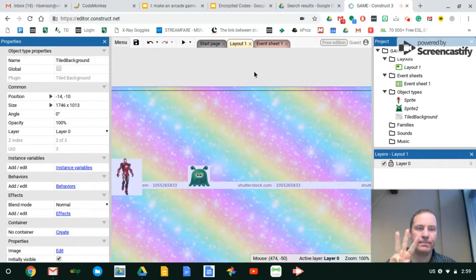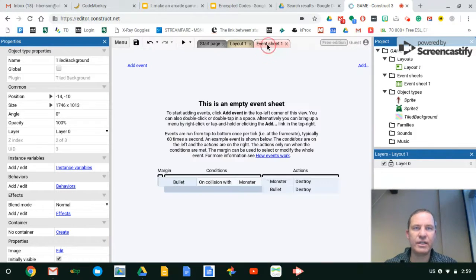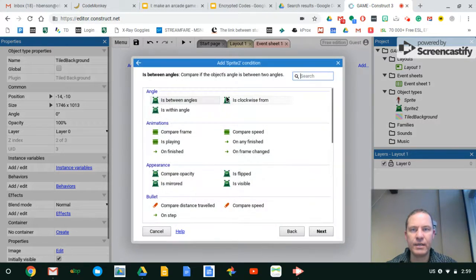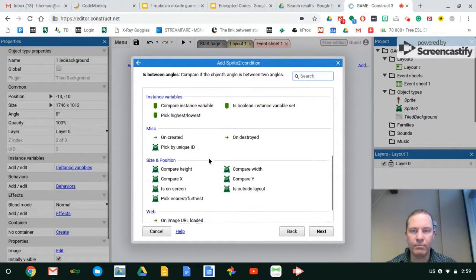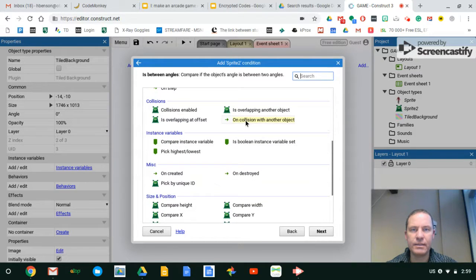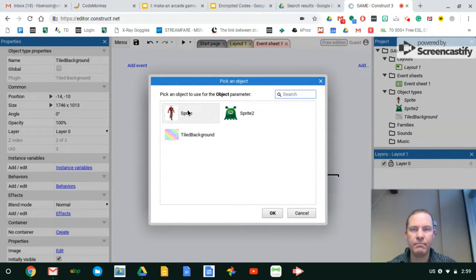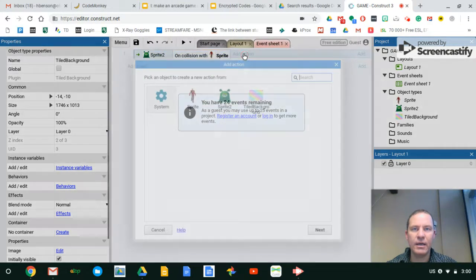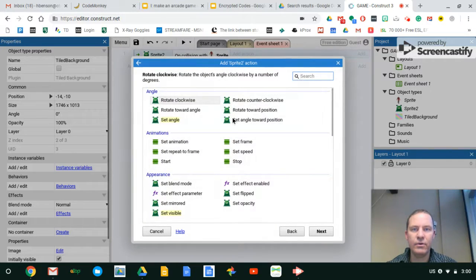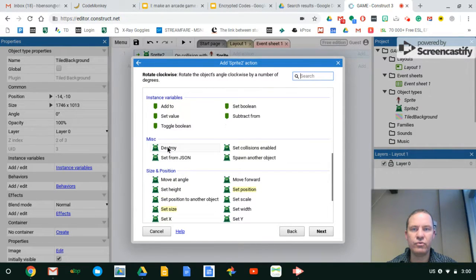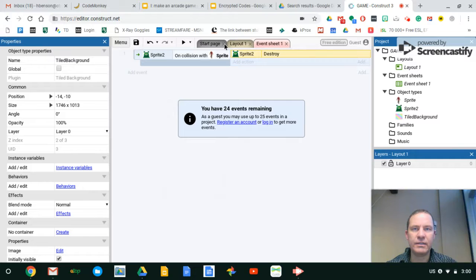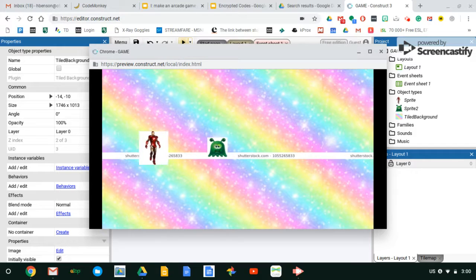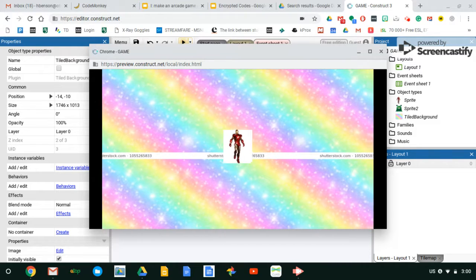Okay, and the final bit is under event sheet. I'm going to add an event that simply says when sprite 2, or when my baddie is colliding with me, I want something to happen. So when sprite 2 hits me, the action is the sprite 2 will destroy itself. When I click on go, yep, it's gone.